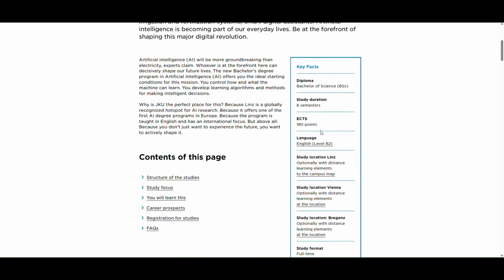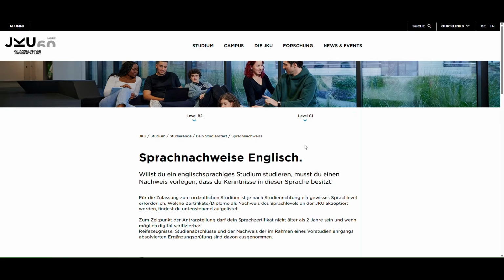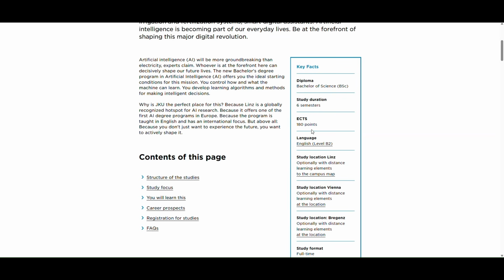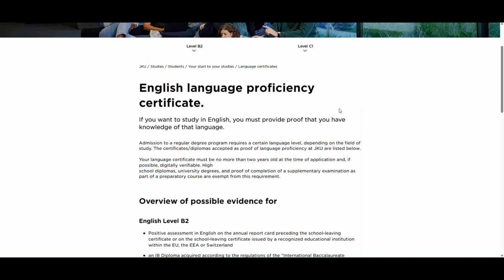Once you open the program page, look at the Key Facts section. Here you will usually see the language requirement mentioned clearly, such as English level B2 or C1. Click on the Language Requirement section. This will take you to the page where the university explains what English proficiency means and which exams are accepted.